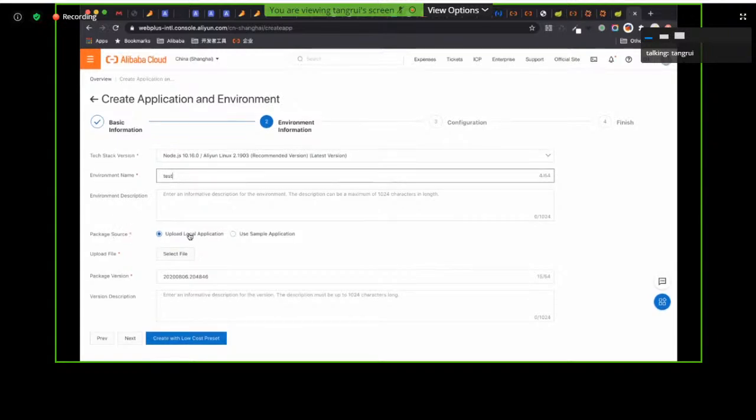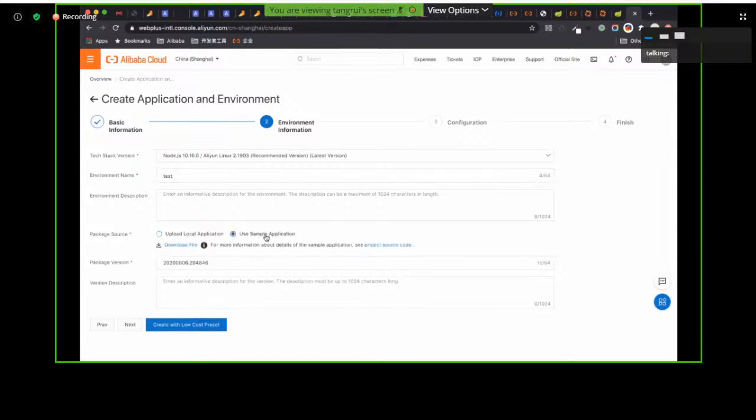Here you can upload your own application packages. Now I use a sample application that you don't need to upload. You can download this file to check what it looks like, or if you are interested in the source code, you can see all of this open source code on GitHub. Now you can supply a package version. From now you can just click this create with low cost button to finish our creation.